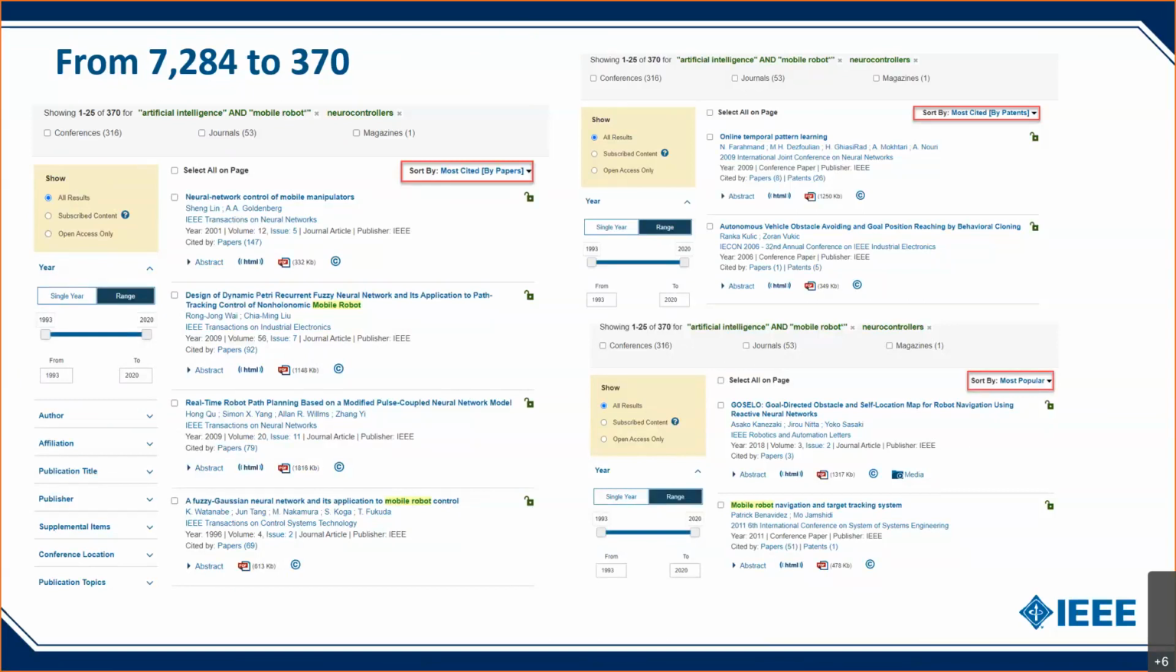One more option IEEE Xplore provides is looking at the high impact articles. That's by most cited by papers. You will see those articles which are referred to heavily on the top. You can also look at most cited by patents, which will pull all those papers that are heavily cited by patents to the top. Recently, IEEE introduced a new feature called most popular, that is the most trending articles. By using most popular, you'll be able to look at which article has been heavily downloaded.